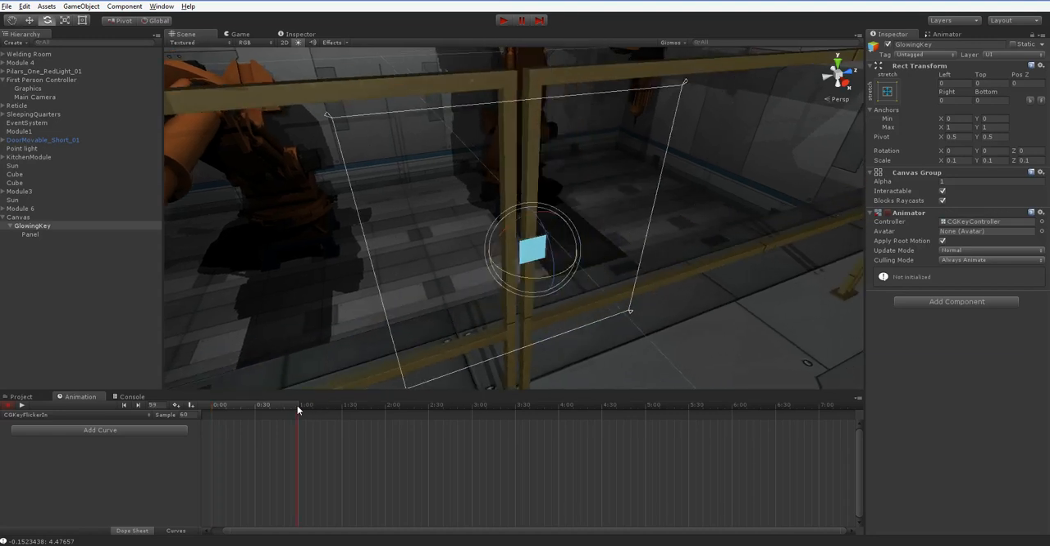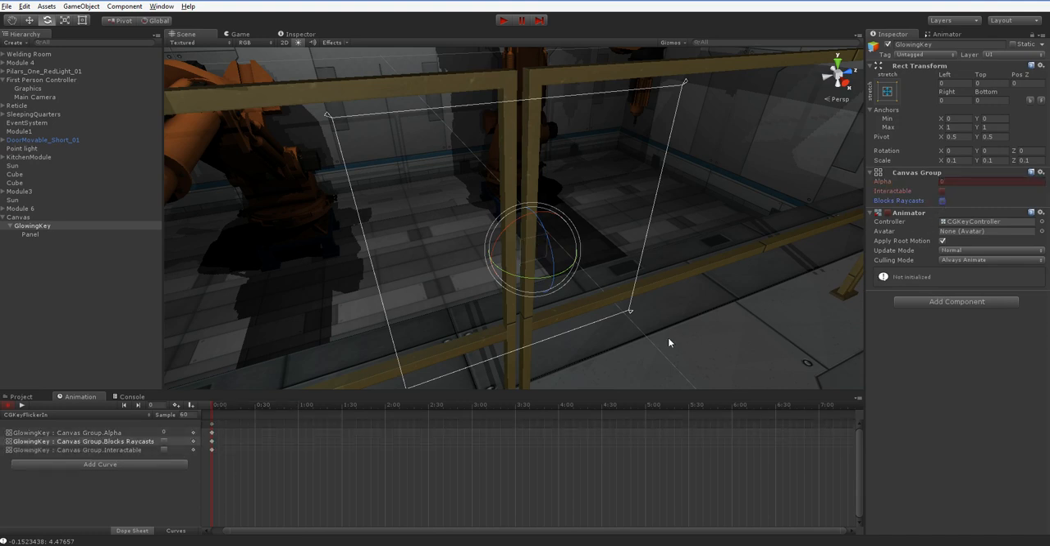Normally, I go with a 1 second animation time, and so at the beginning, what you're going to want to do is have all of these at zero: not interactable, no alpha, no blocks raycasts. And then you go over to 1 and you just turn them on. There you go. And if you were to pan across this, you can see that it fades in.